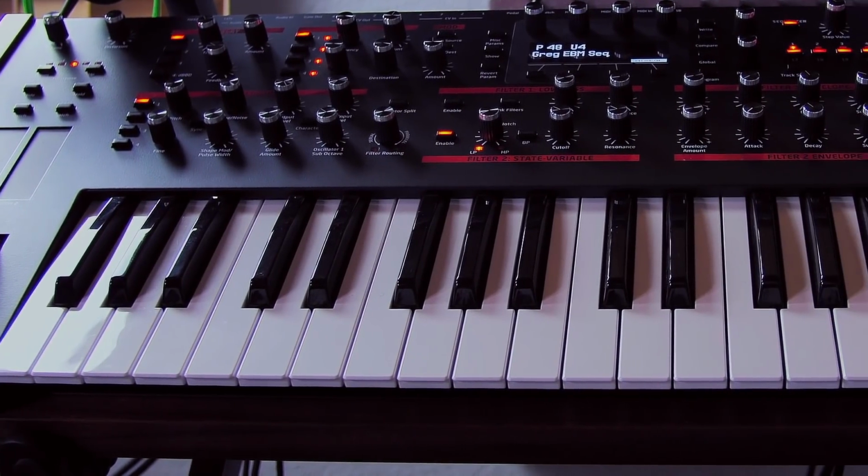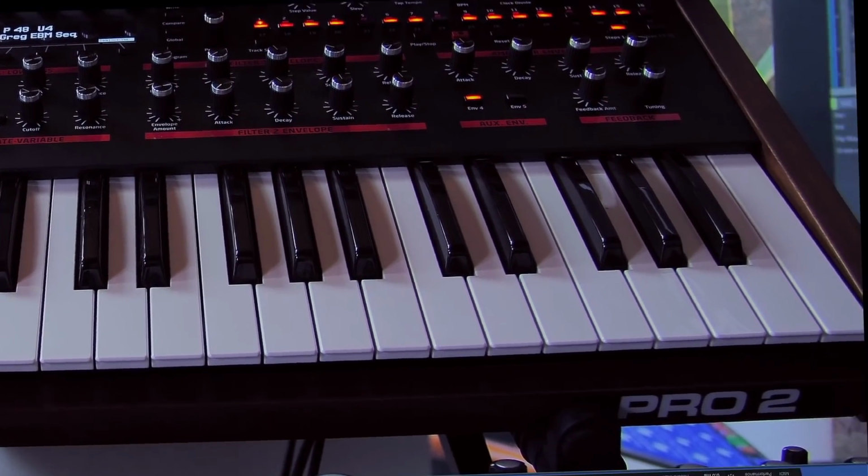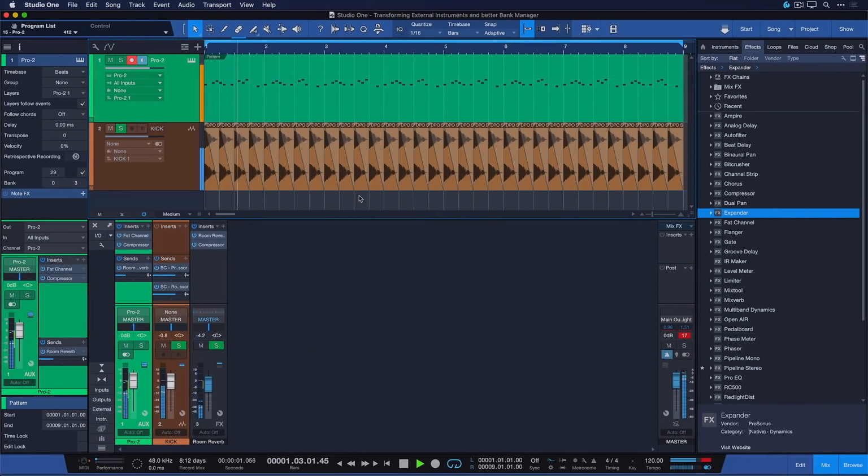The ability to transform instruments and audio tracks is an absolute key feature of Studio One. And in version 5.2, this is now also possible with external MIDI instruments, such as the ones behind me. Let me show you why that's so powerful. The ability to transform external instruments makes it even easier to seamlessly integrate your favorite hardware synths into Studio One.